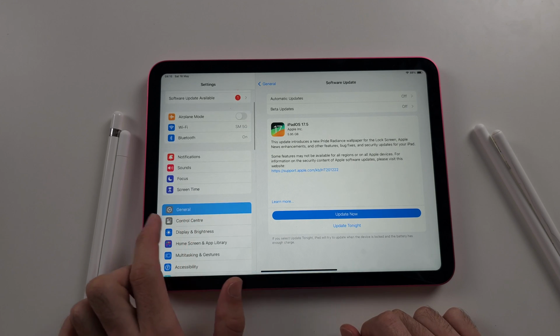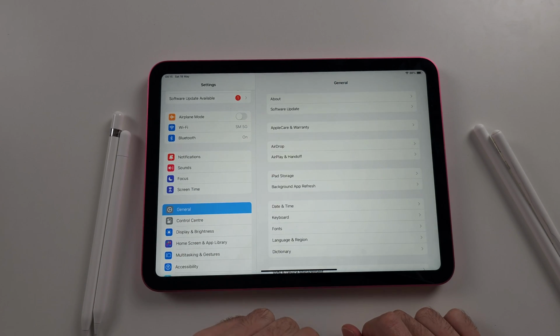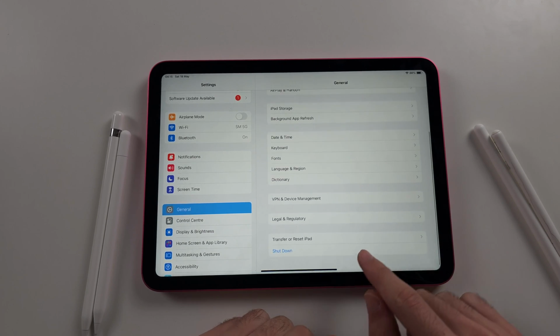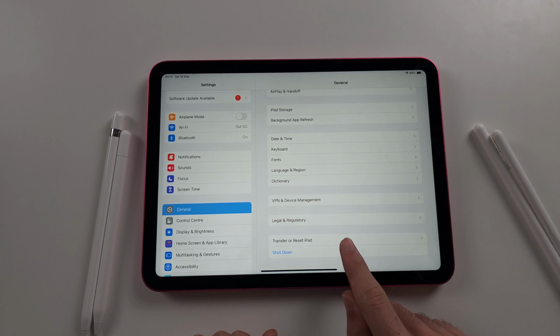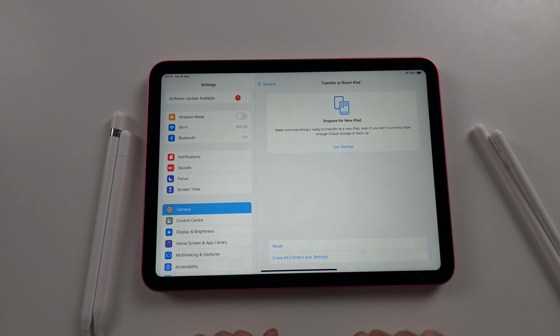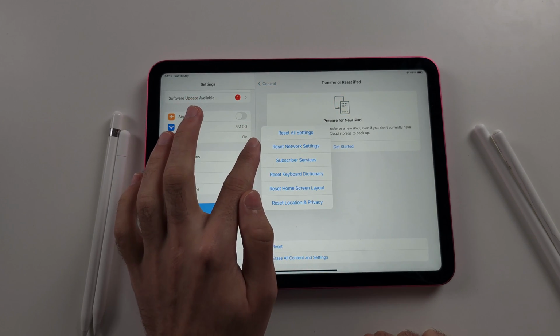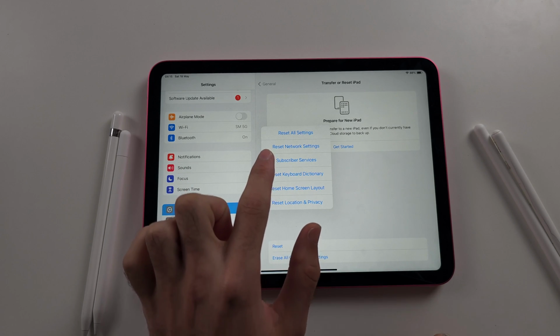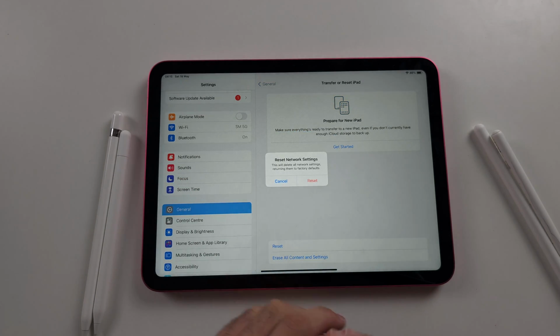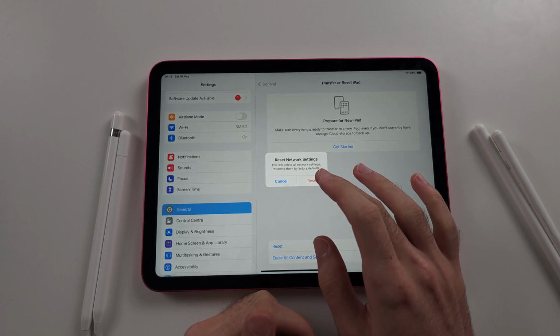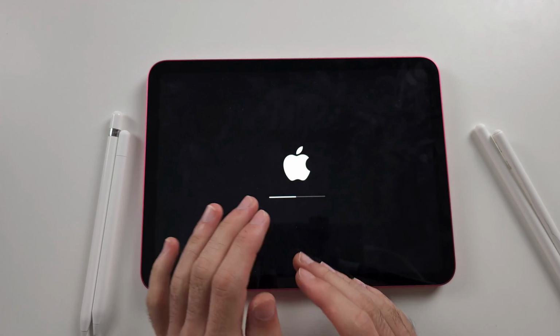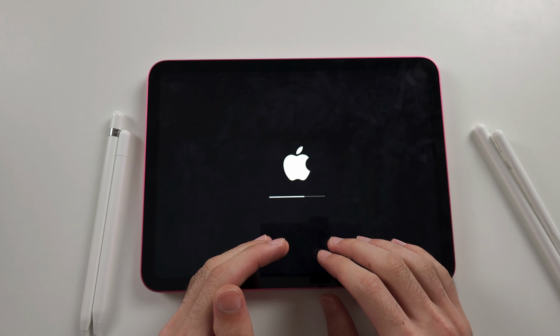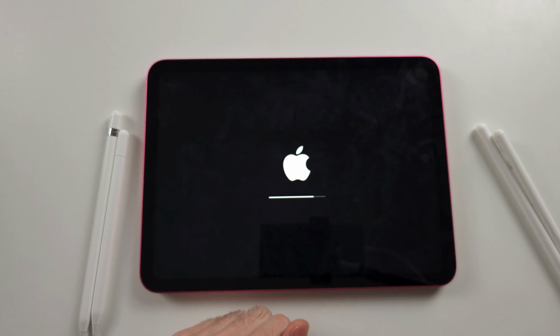Then the next thing to try is go into general and then select where it says transfer or reset iPad. I want you to tap on reset and reset the network settings. This could be a glitch with Bluetooth. By resetting network settings, it's going to fix any glitches. It will also require you to re-enter your Wi-Fi password, so make sure you have that remembered first.